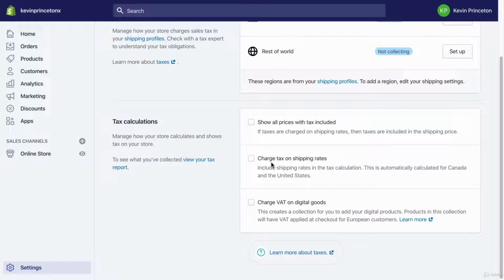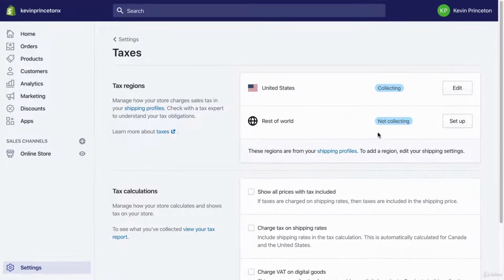Because they're not going to get any price that's unexpected. The price that they see online will be close to the price that they will see when they check out, and I think that's a good thing, and it makes your customers happy. And then this last one you can ignore because this is more for digital products, and we're not selling digital products. So like I mentioned, for the rest of the world, I do not collect taxes from them, so I just leave this as it is.